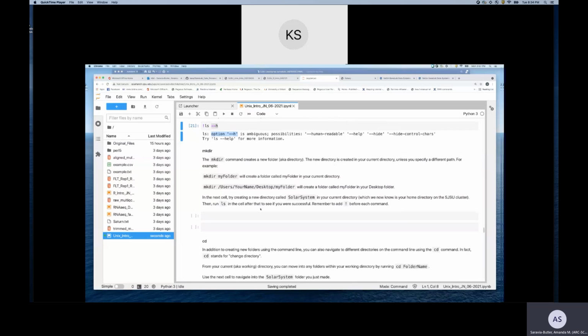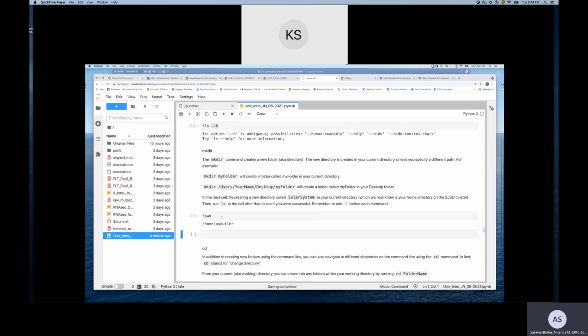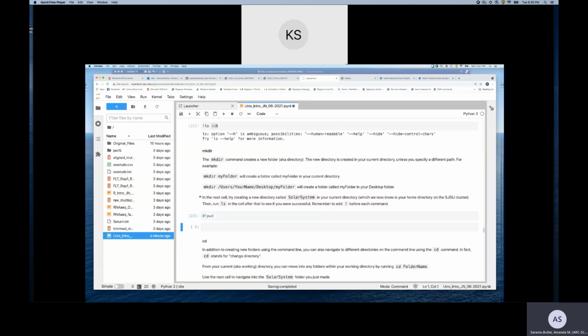So in the next cell, let's try creating a new directory, but we're going to call it solar system. And let's create it in our current directory, which we know is your home directory. If you think that you might have navigated away from your home directory, all you have to do is run a pwd command just to make sure that you're still in your home directory. And then once you do that, you can go ahead and type in the command here to make a new directory called solar system. I'll give you a few seconds to do that, and once you're confident that your command is right, you can go ahead and type it in chat.